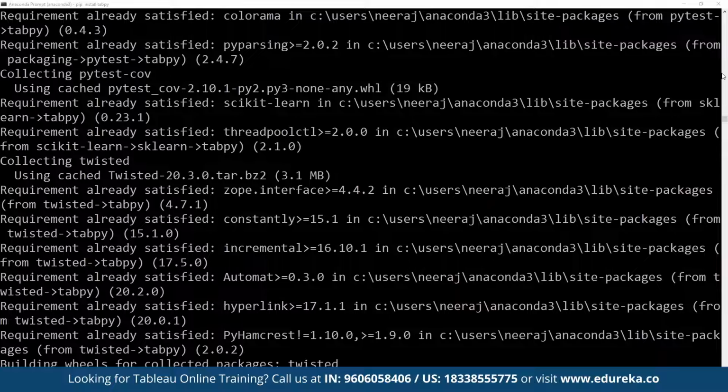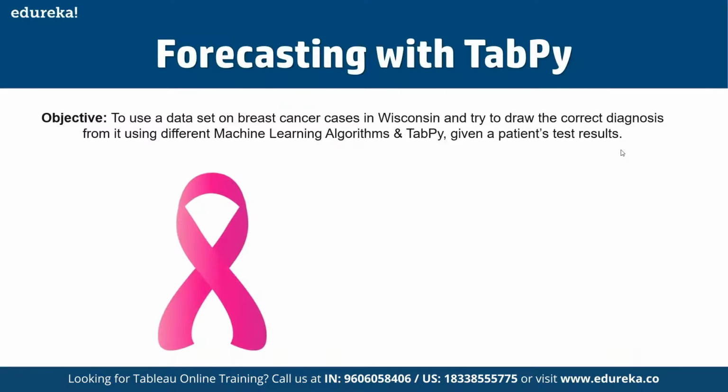So we can also work on forecasting with TabPy as well. Once we are done with installation here, we can simply do forecasting with TabPy if and when required. So let's use the data set on breast cancer cases in Wisconsin and try to draw a correct diagnosis from it using different machine learning algorithms and TabPy.